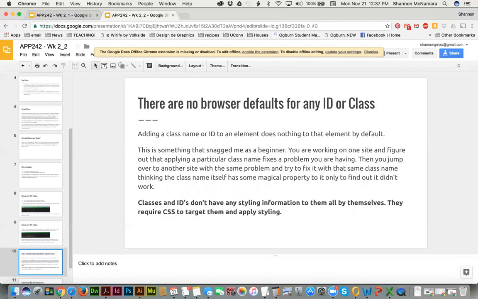So there are no browser defaults for any ID or class. Adding a class name or an ID to an element does nothing to that element by default. This is something that definitely got me as a beginner. You are working on one site and figure out that applying a particular class name fixes a problem you're having, such as naming that unordered list navigation. That turns it into navigation, right? And then you jump over to another site with the same problem and you try to fix it by using the same class, and it doesn't work.